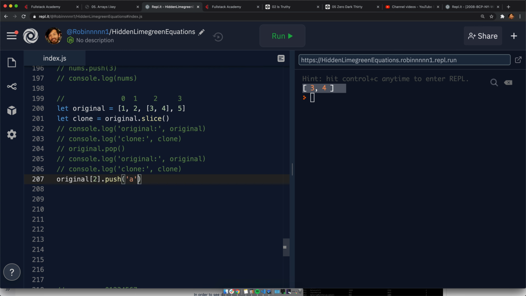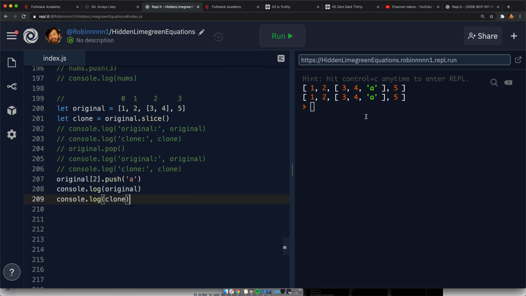the letter A. Okay, so I'm going to console log the original. So the original array, I pushed A into literally a nested array, right? And what's going to be disconcerting is if I go to clone, the clone has also received this. So even though I only pushed something into the original one, it also affected the clone, because the clone and the original are intertwined through this weird relationship.